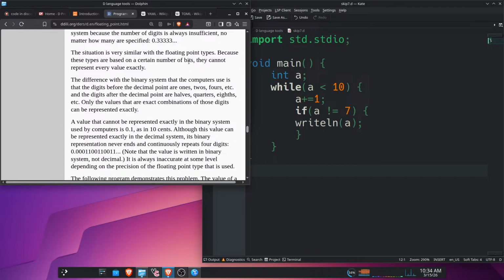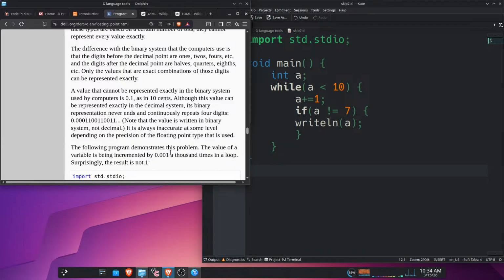Wow. A value that cannot be represented exactly in the binary system used by computers is 0.1, as in 10 cents, although this value can be represented exactly in the decimal system. Its binary representation never ends and continuously repeats 4 digits: 0.001100100. Oh god.